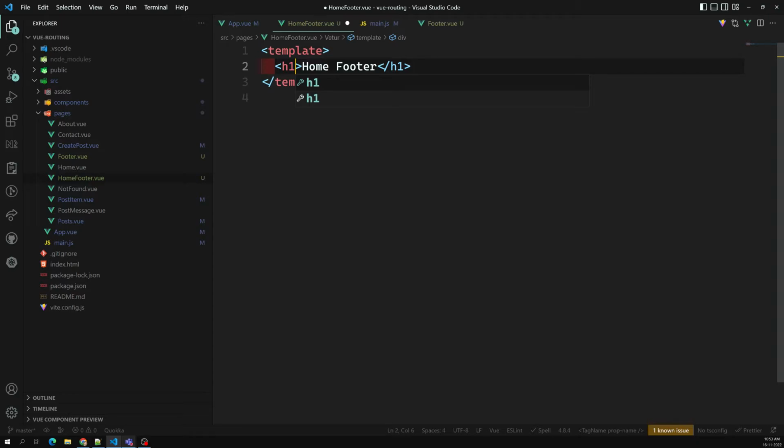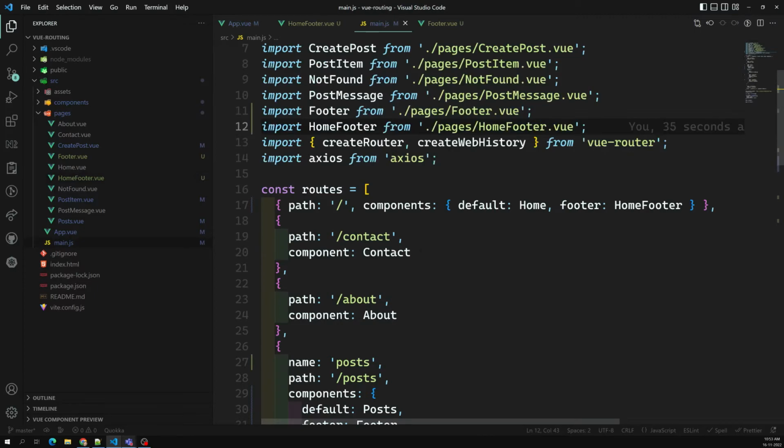So for example, if you want to show any footer, you can show it here for contact also: components default is equal to contact, and footer is equal to whatever footer you want to show. For example, for this one also I want to show home footer only. Then what I can do here, I can use default contact, and another one, that is nothing but footer is home footer. I will try to show home footer for this one also. So like this you can arrange it. So that is the thing I want to tell you.